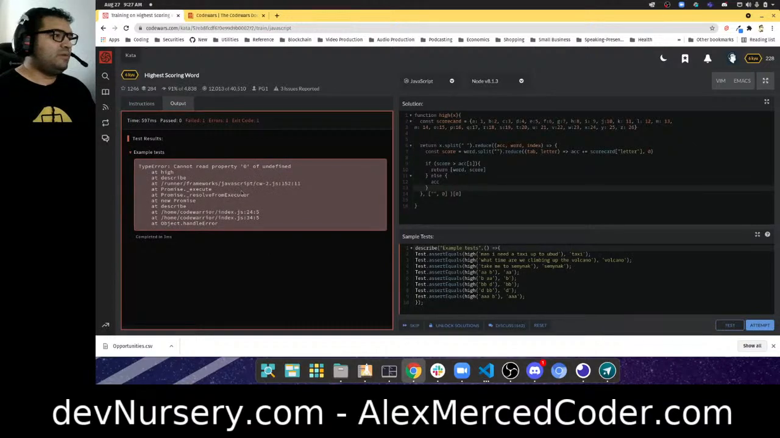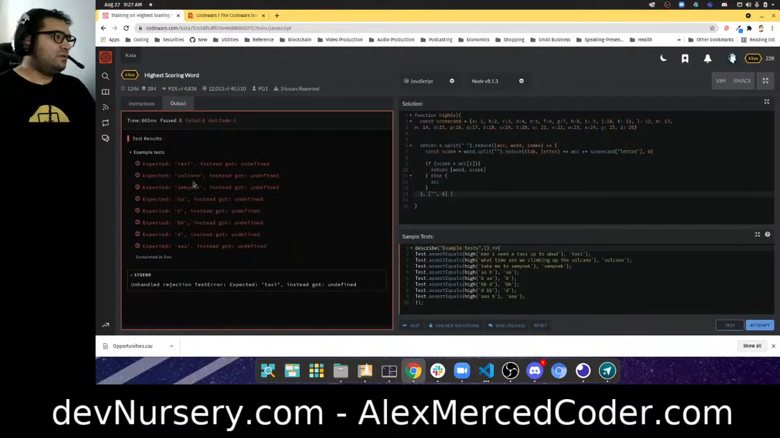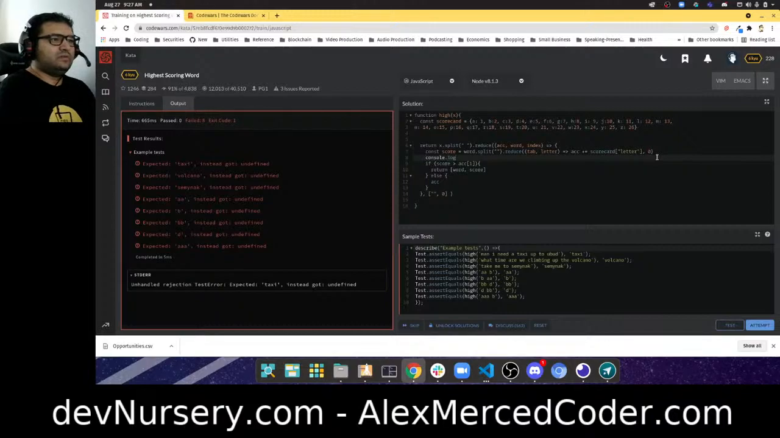Oh, cannot read property 0 of undefined. On which line? Anywhere else I refer to property 0? It's just property 0 here. That should give me the wrong answer. Expect taxi and instead got undefined. Oh, okay. So that's not doing what I think it's doing. So let's see here. Return word score. Let's do this. Console log score. Is this giving me the scores?